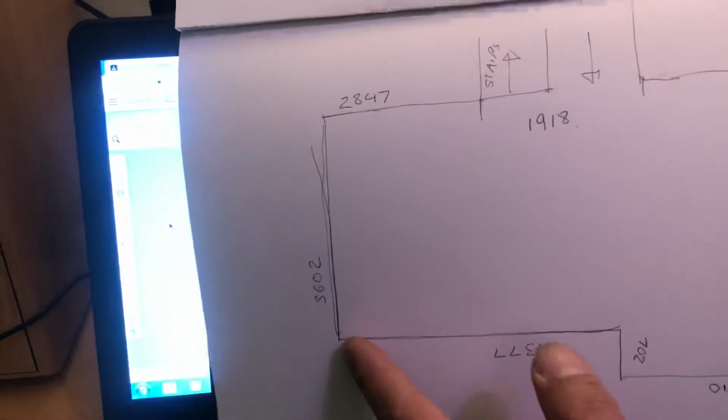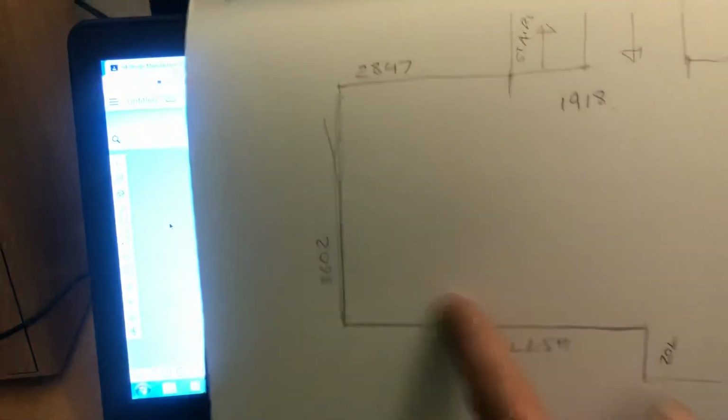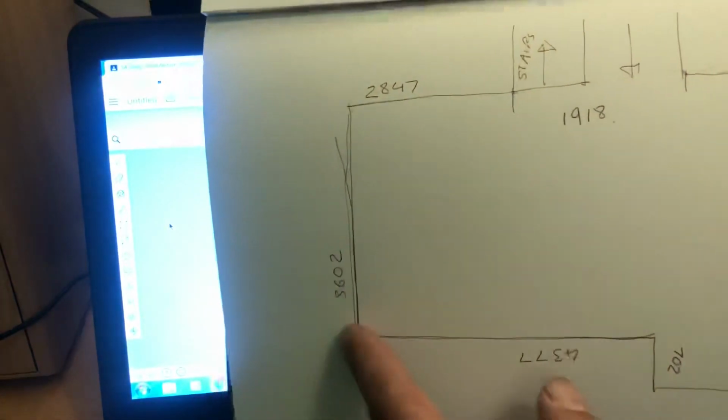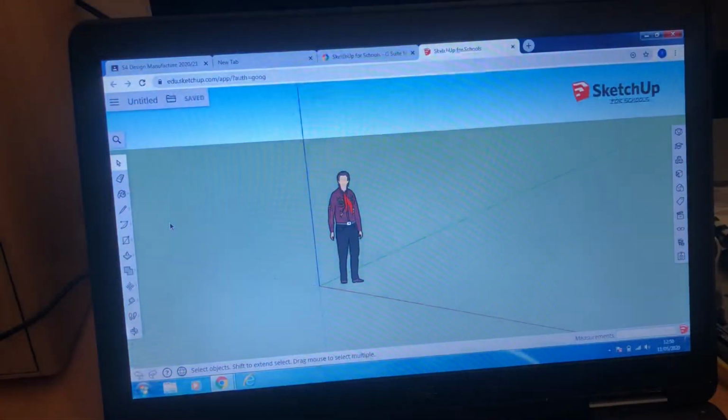So I'm going to start off in this corner. I'm going to go up 3602 and just follow my plan around. And if I'm accurate, I should get back to this point pretty close. So let's see how we get on.